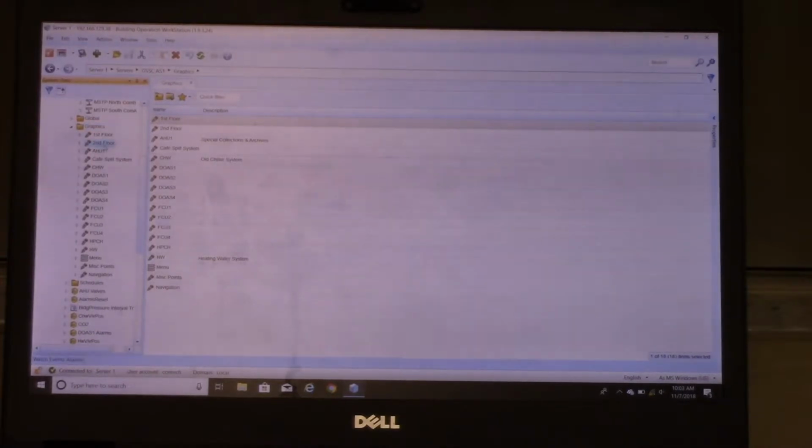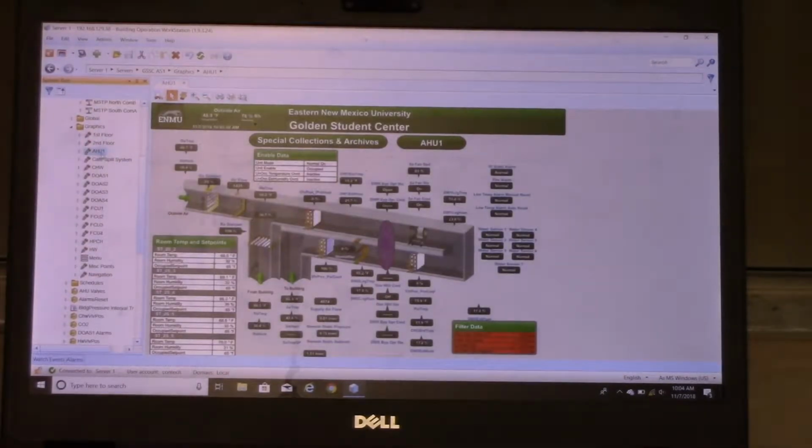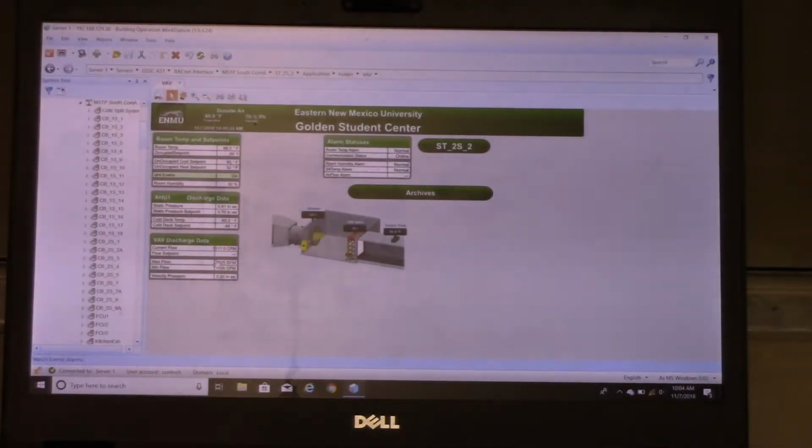We've got a second floor graphic. Same scenario. You can see temperatures, you can see which spaces are hot or cold based on the temperature and set point. And then you get into your air handler graphics, and your DOAS graphics. So this is the air handler that provides air to the VAV. And you've got some room and set points here that kind of act the same way. You can still click on it and go to the VAV that's associated with it.